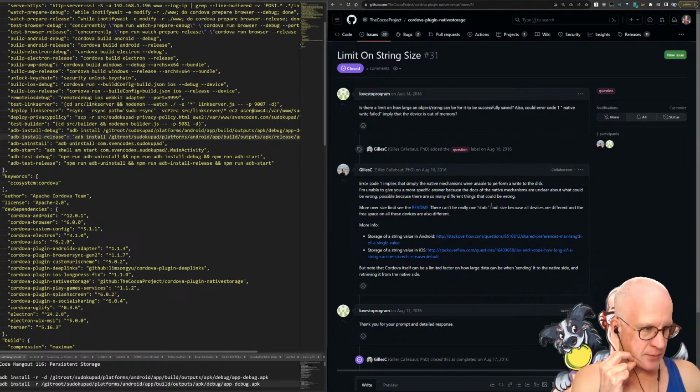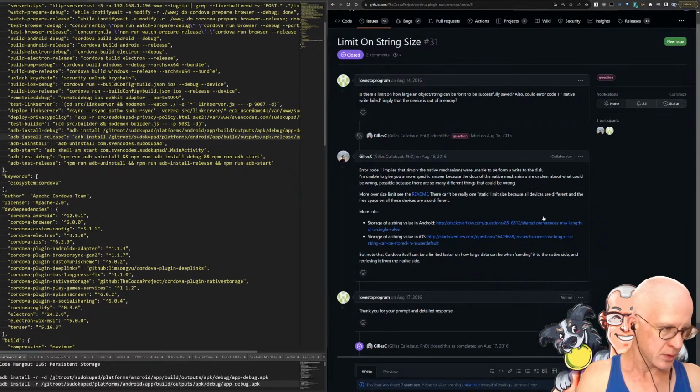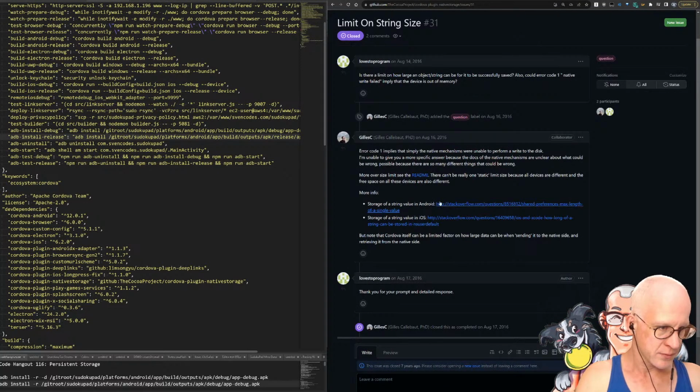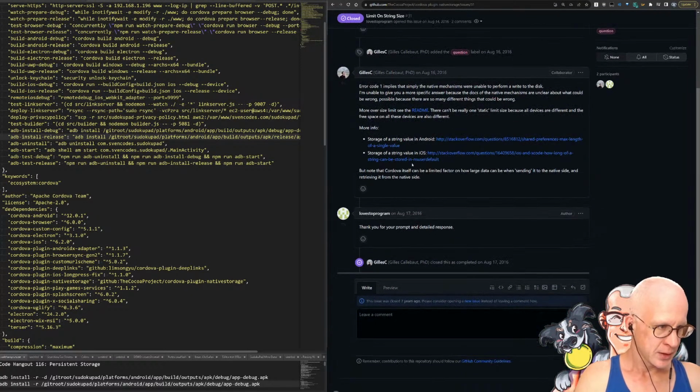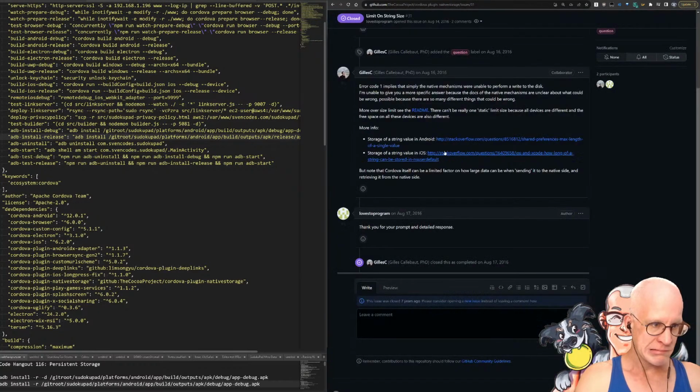Error code: simple identity makes it unable to perform the write to the disk. More on size limits: you can't rely on a static size limit, because all devices are different. The free space in all devices is also different. Oh, that could be a problem. It throws a memory exception when shared preferences data exceeds 1.4 megabytes. If you have more than 1.4 data size to save, it's better to save using a SQLite database. Try to avoid that.